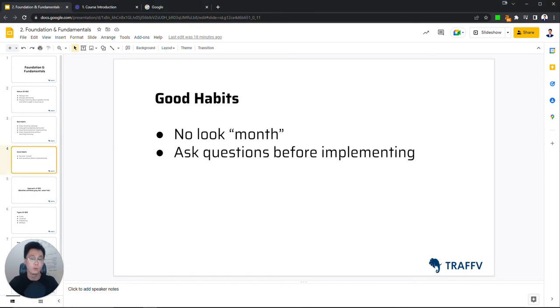And then for good habits, you want to try to have a no-look month. For example, you could have a no-look February, or a no-look week, where that entire week you don't focus on analytics. You don't look at your Google Analytics, your Google Search Console, your SEO software, or your rank tracking. You don't look. All you do is come up with a strategy, implement it, and then by the end of the week or the month, you go in and see the results.